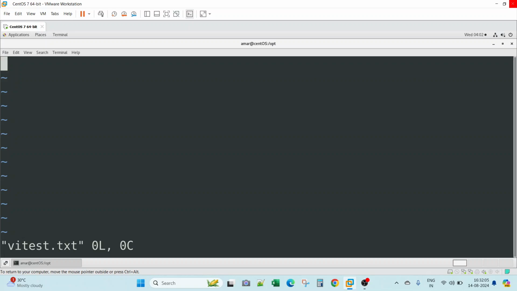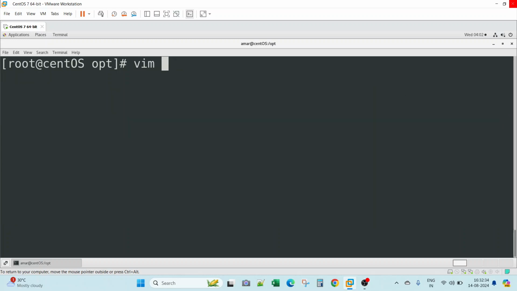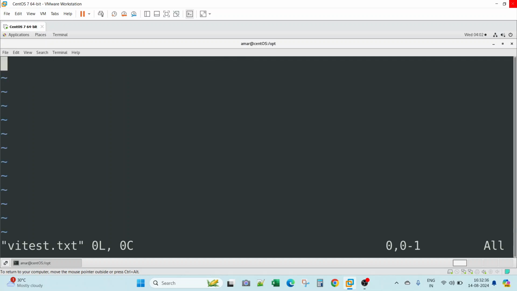The basic difference between vi and Vim is that Vim is an advanced version that comes with advanced features, like it also includes some colors. In simple words, we can say this is the enhanced version. If you know Vim, you can also use the VI editor. So now I'm opening this file with the help of Vim.